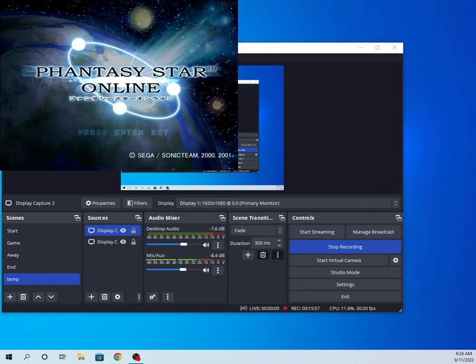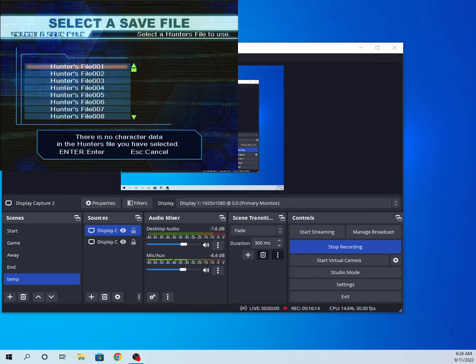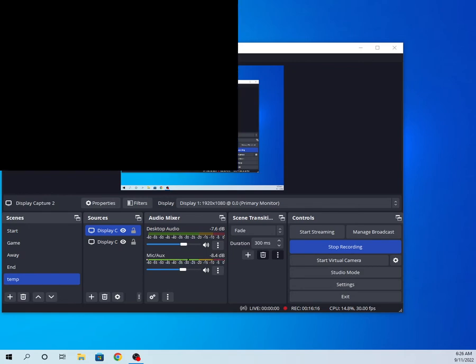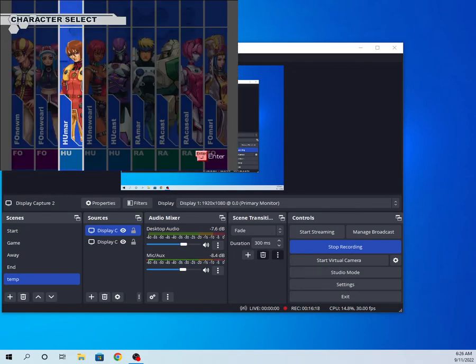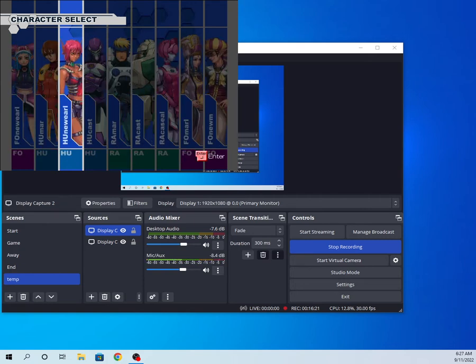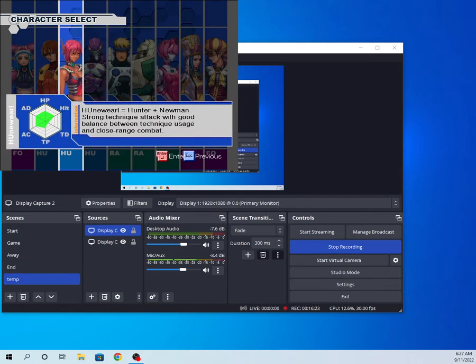Okay. Not sure why it's displaying like that, but okay, let's hit enter. And new game. And you create yourself a character. Let's pick a good old trusty funeral.